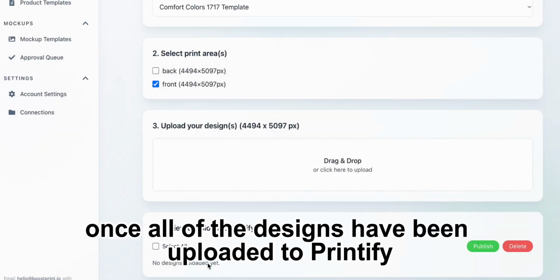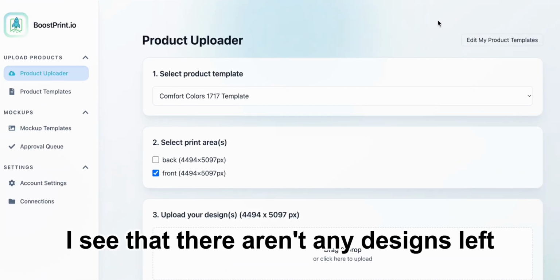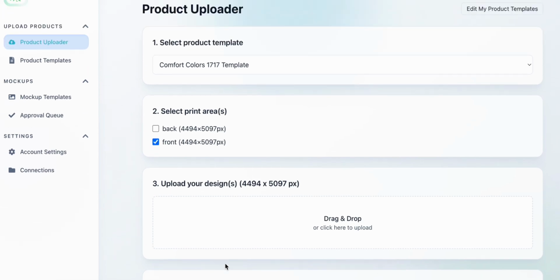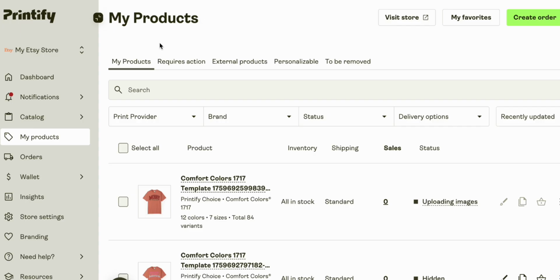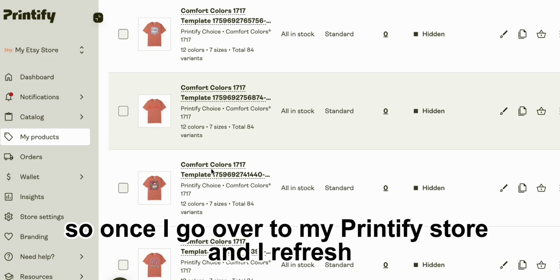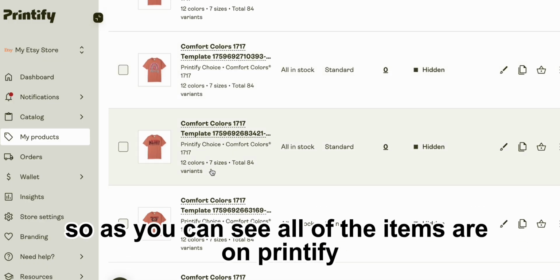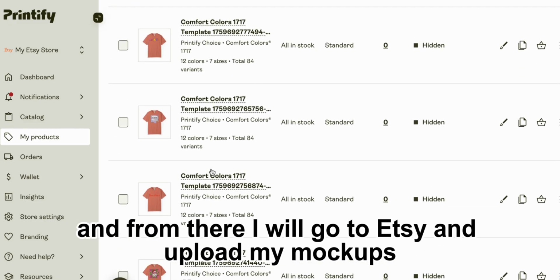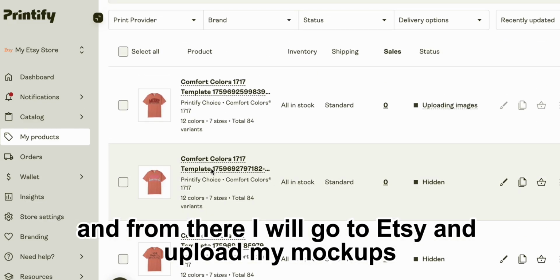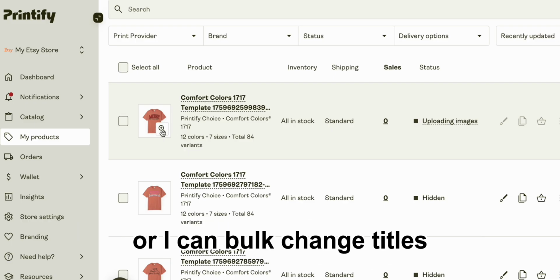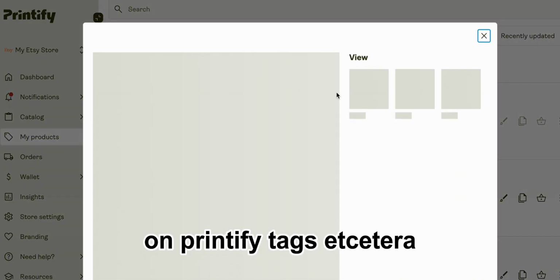All right, so once all of the designs have been uploaded to Printify, I see that there aren't any designs left. So I know that all of the designs have been uploaded. So once I go over to my Printify store and I refresh, as you can see, all of the items are on Printify. And from there, I will go to Etsy and upload my mockups. Or I can bulk change titles on Printify, tags, etc.